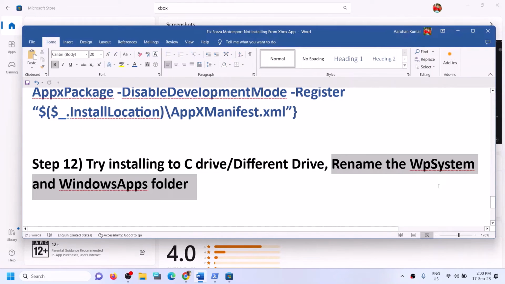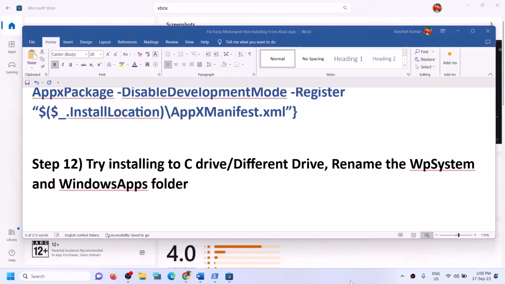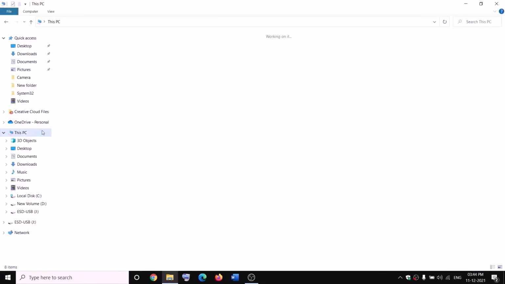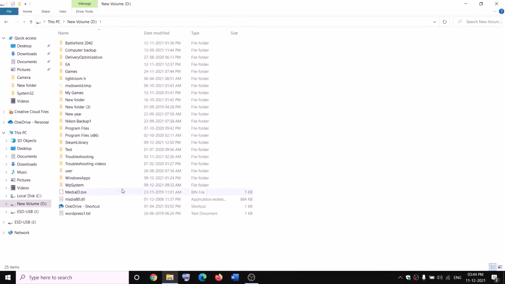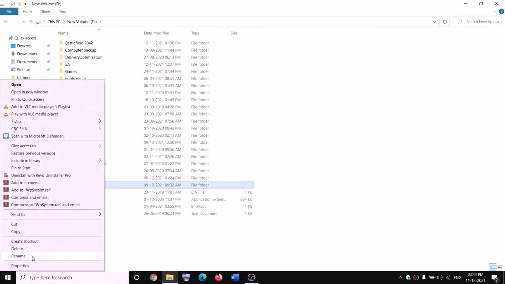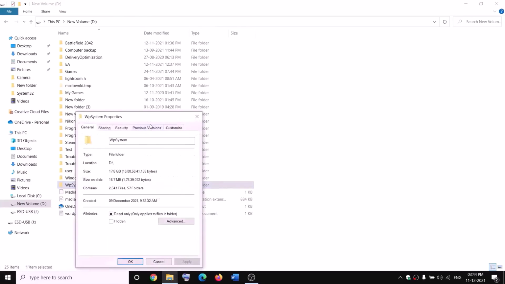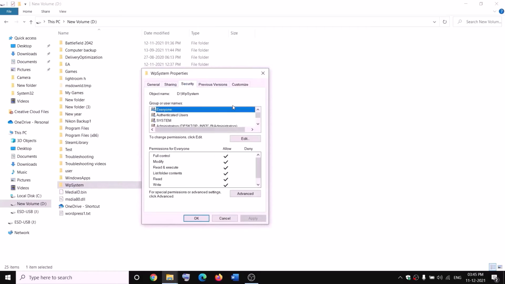The next step is to rename WP system and Windows apps folder. Now to rename the WP system folder, open File Explorer on your computer, go to this PC, open D drive. Now over here you can see WP system. When you try to rename it, you won't be able to rename it because you will receive some kind of error message that you are not allowed. So make a right click on the WP system folder and then select properties, go to the security tab. We will go ahead and take the ownership of this folder.